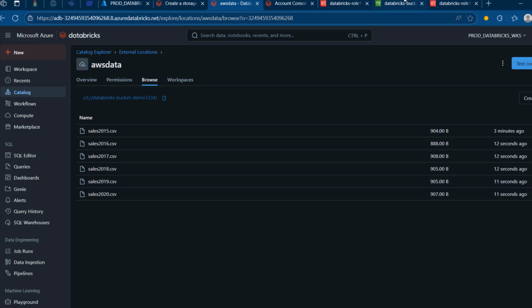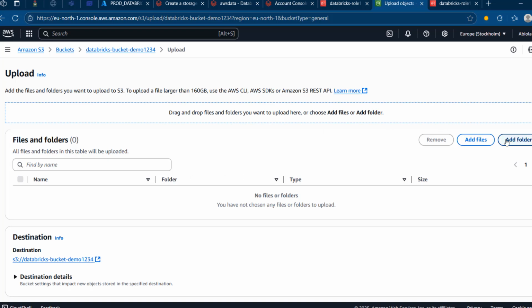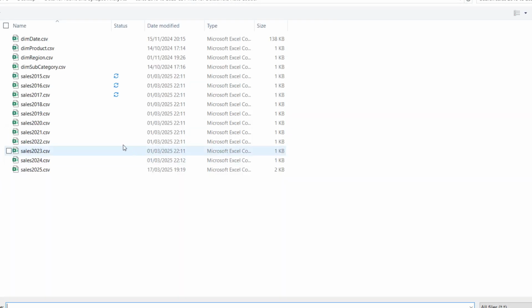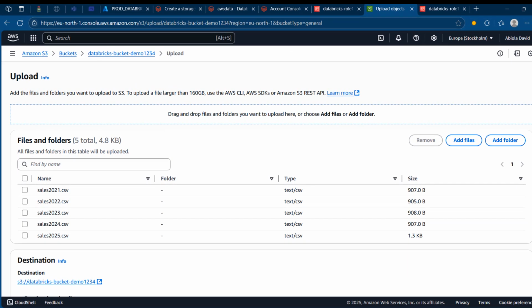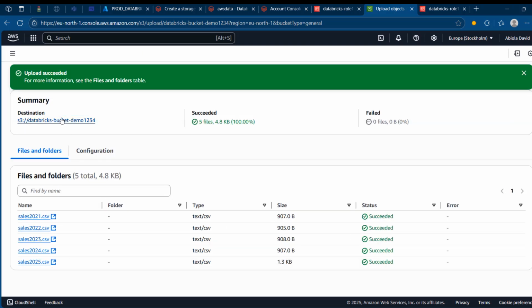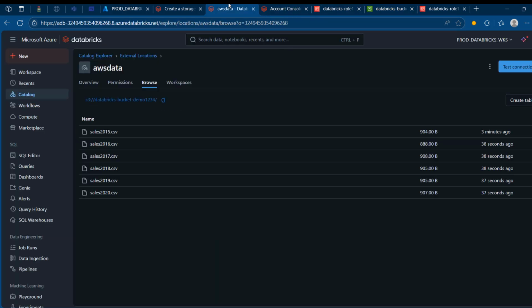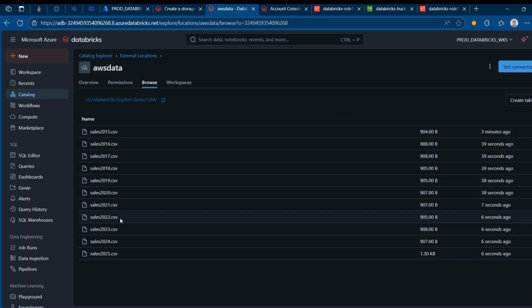Absolutely magical. Let me just upload more files just to show you again. Upload, and I want to add more files. Click on the 2021 to 2025. I'm going to, at the bottom, click on upload, and we can see all the files are now uploaded. We can just confirm here. So when I come back to this place again, there we go. Everything is actually coming in. Absolutely magical. So we can even see the time when all these files were automatically visible in the Databricks environment.